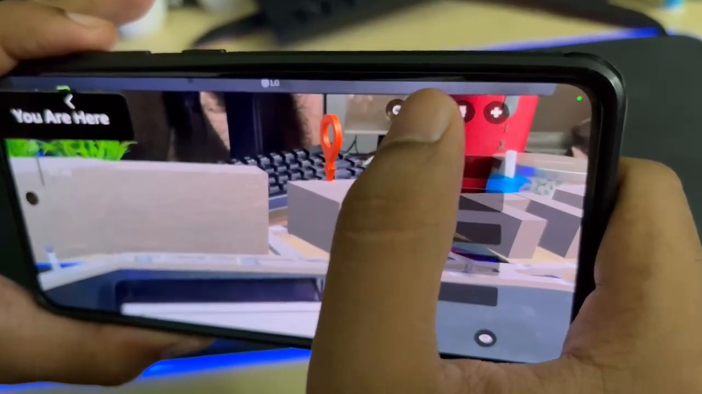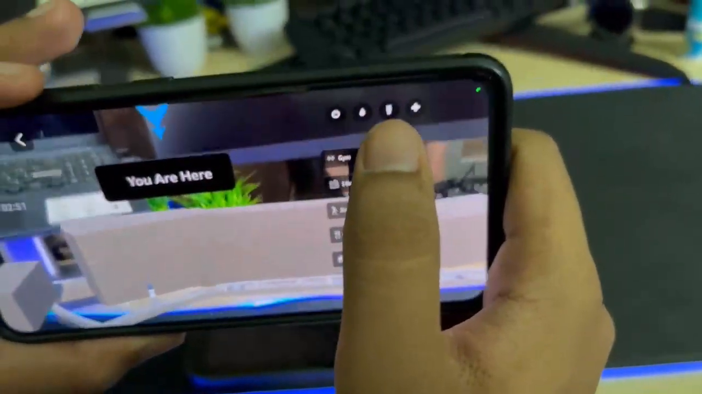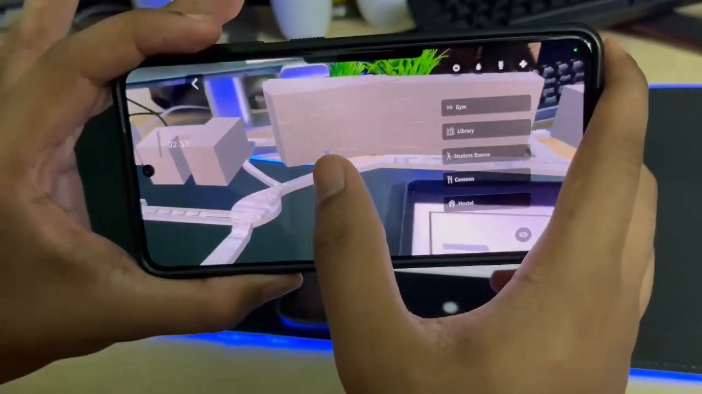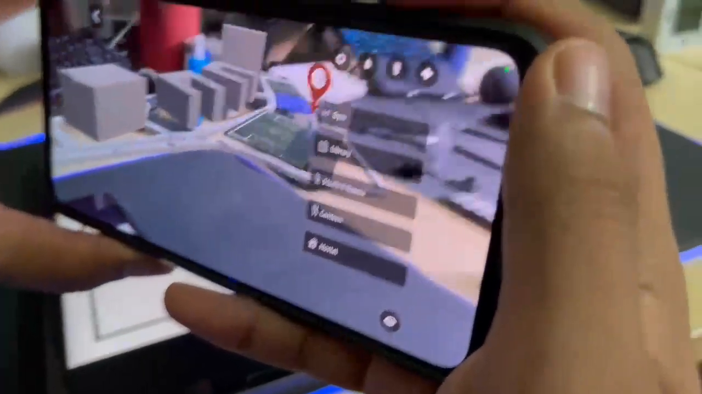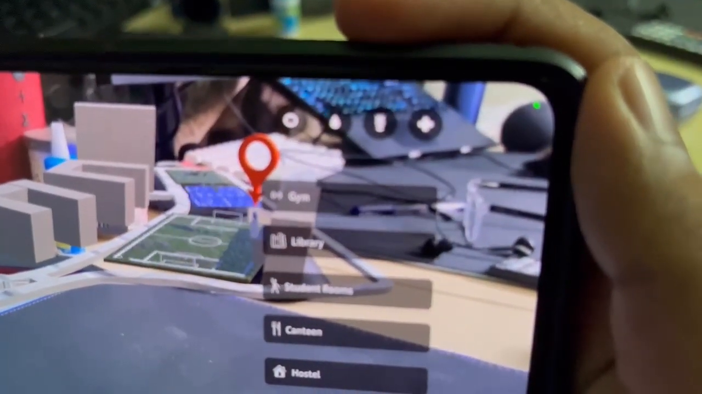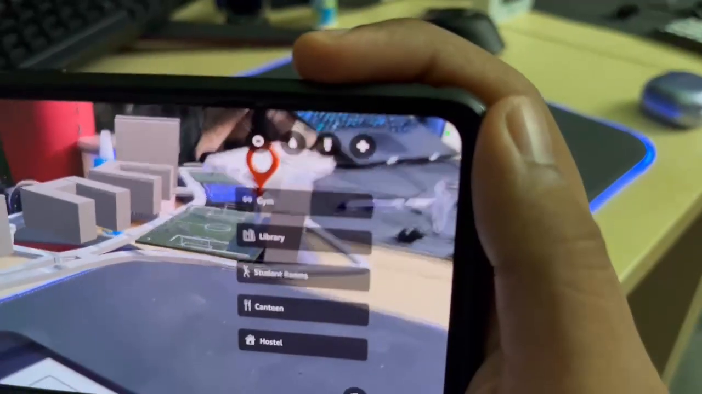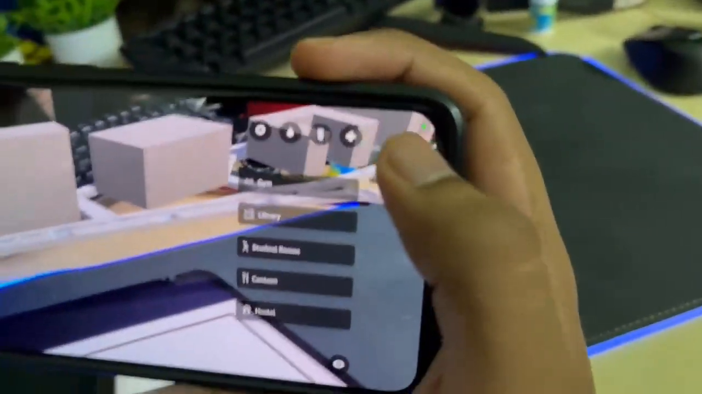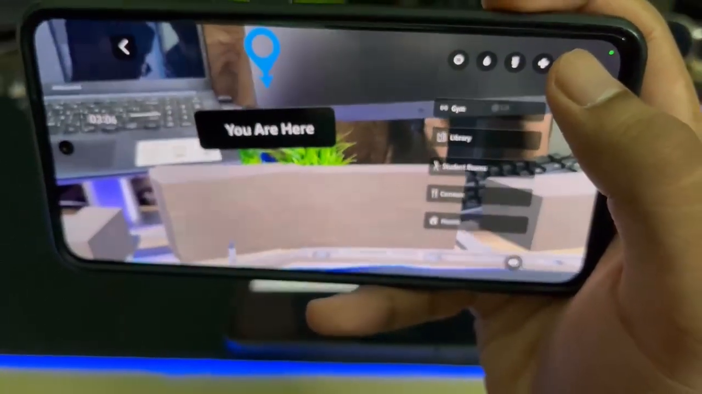So say if they want to go and find a water cooler, then you click on the water cooler button, and all they have to do is look around. There's one water cooler here itself, and the marker will point to the next closest water cooler, which is right there next to the football field. And just like that, all 4 buttons will point towards the nearest facilities.